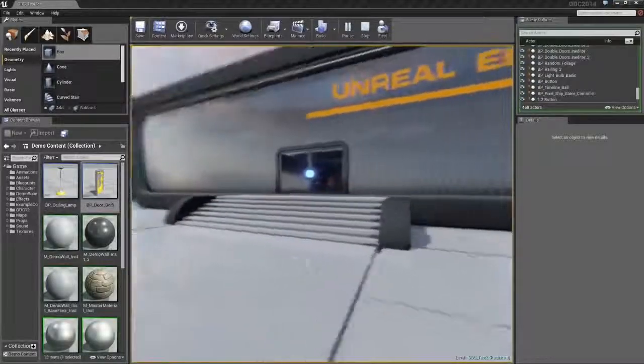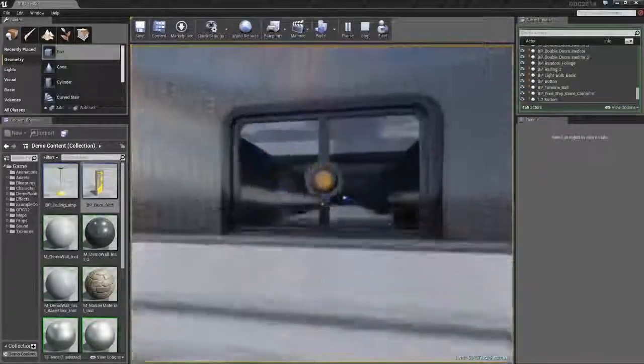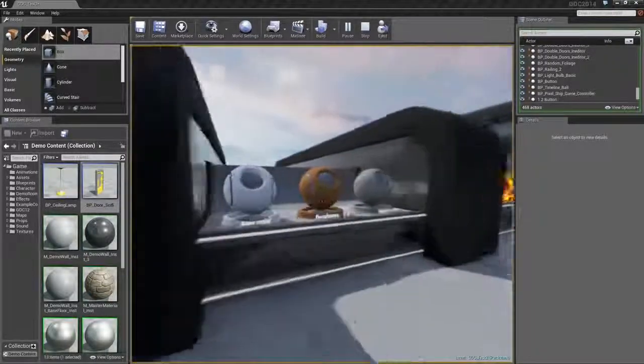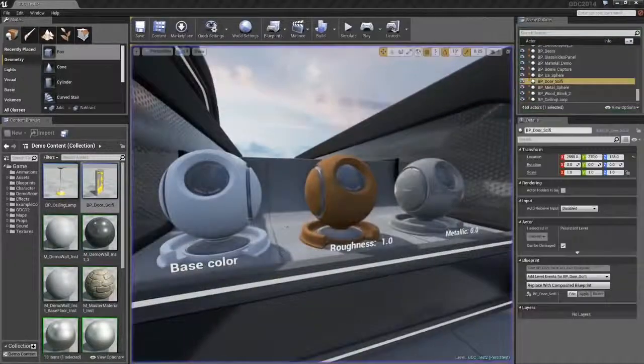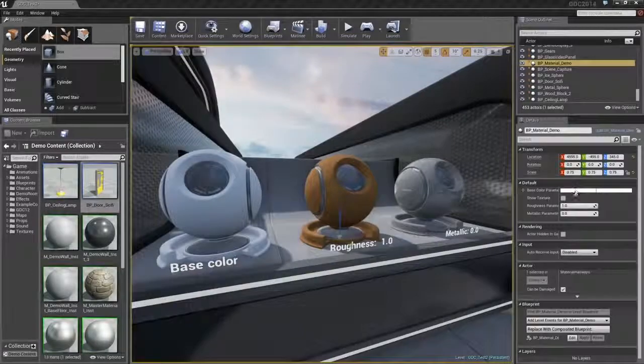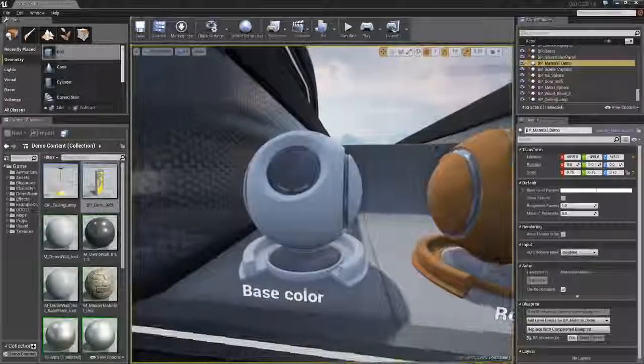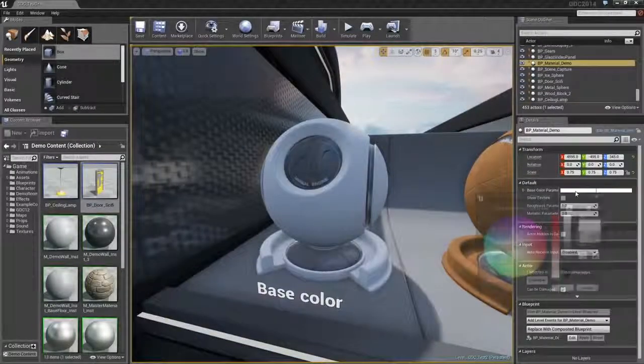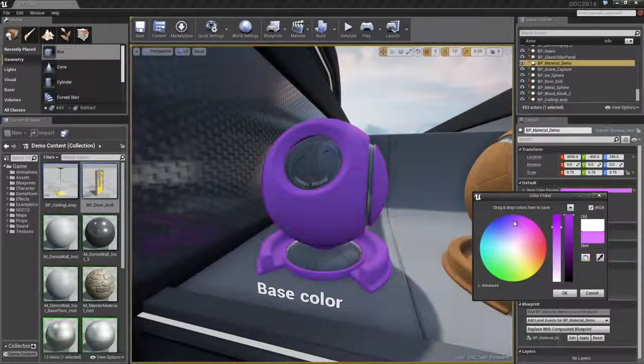Now the next part of my demonstration has to do with materials. In Unreal Engine 4, we use what are called physically based materials. This means we define our materials using physical terms just as you would in the real world. So here, I can control the base color of this material, and you see that controls how light is absorbed.